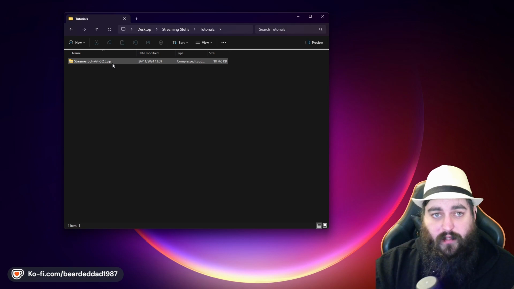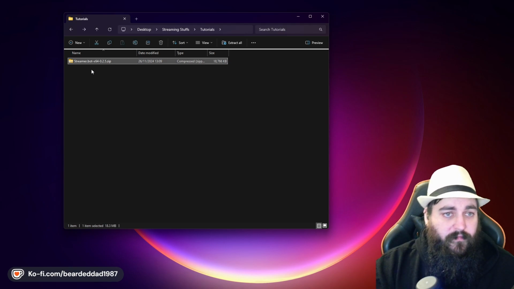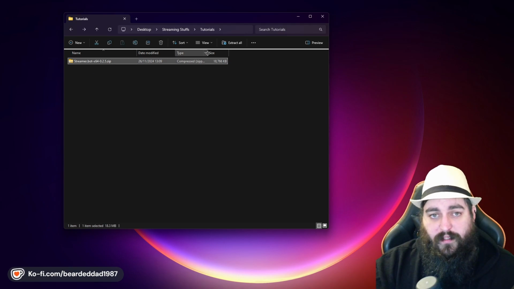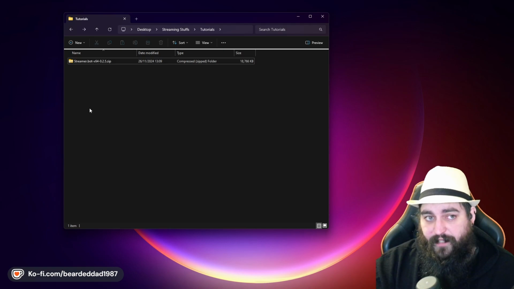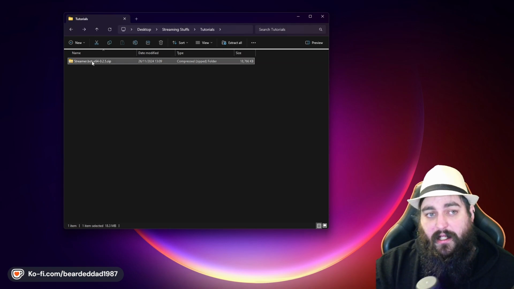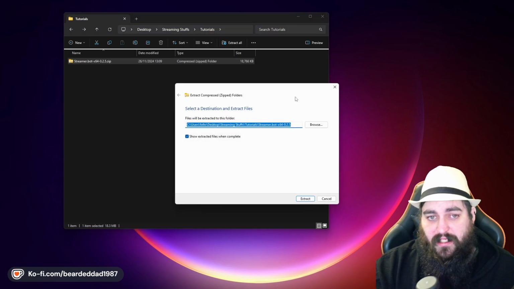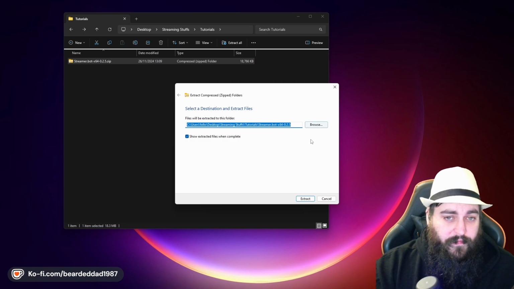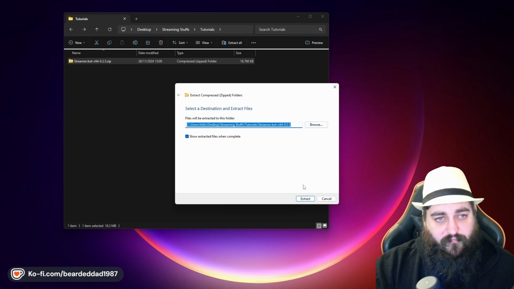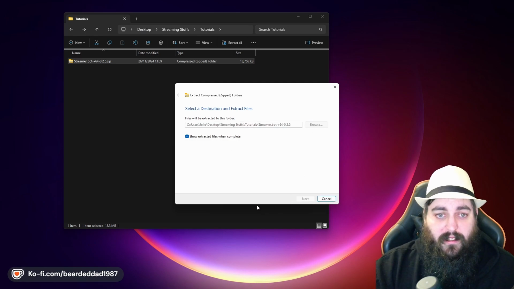Locate the download in your folder wherever it's set to, and as you can see, it comes as a compressed zip folder. So you simply need to select it and either use the extract all button at the top or right click and extract all. Select where you want it to go. For now I'm just going to leave it in this folder. And next.